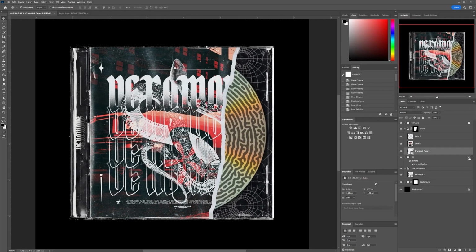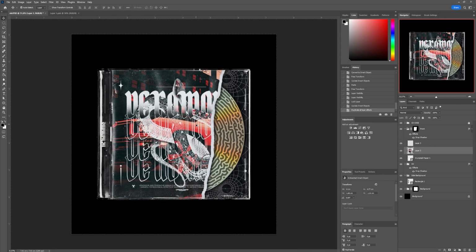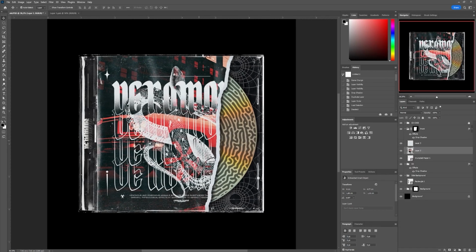Now you know how to create your own album sleeve from scratch. If you have any questions, ask them in the comments section and I'll be happy to answer them.